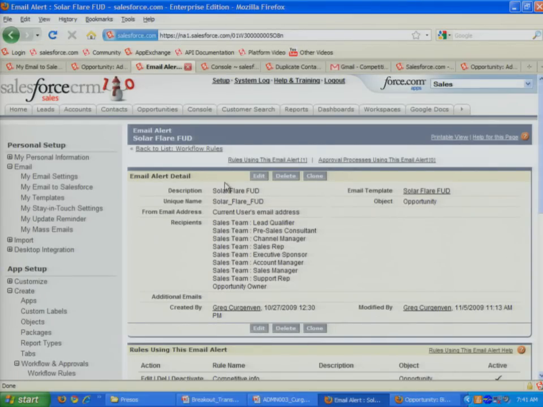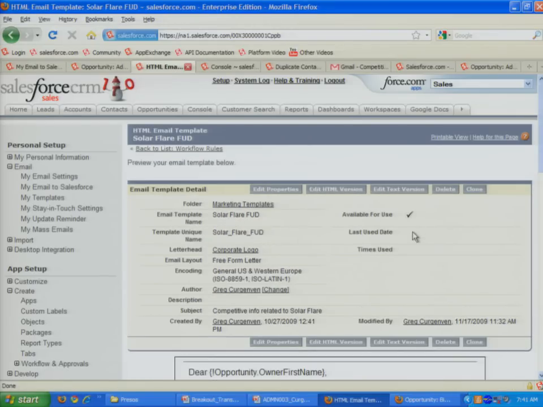Okay, so the email alert is here, and you can see the list of recipients on the sales team as far as who will be receiving this. And then it's just a matter of setting up the email template and linking it to that email alert for workflow. So fairly straightforward, but once again, we do have the step-by-step instructions you'll be able to utilize.